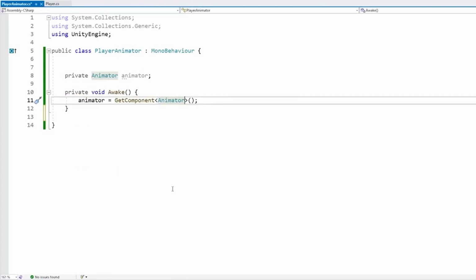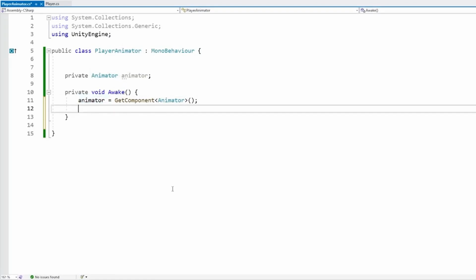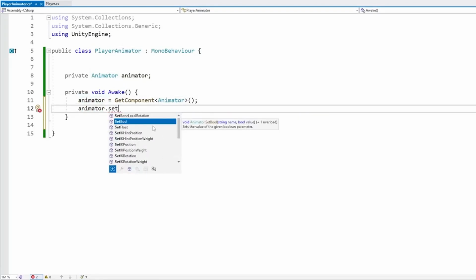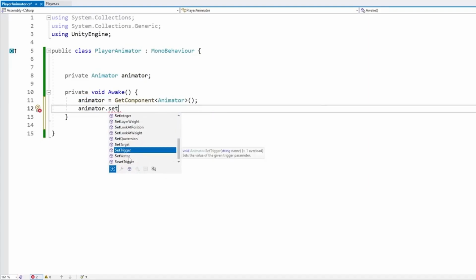Again, like I mentioned, very important, make sure you don't mix animator and animation. These are two different components. We want the animator. Okay, so with this, we have a reference to our animator component. And now how we modify the parameter is actually very simple. We just access the animator, and then we have a bunch of set functions. You can see we have one for each type. So we've got a set bool, set float, then down here a set trigger, set vector. So a function to set any parameter type.